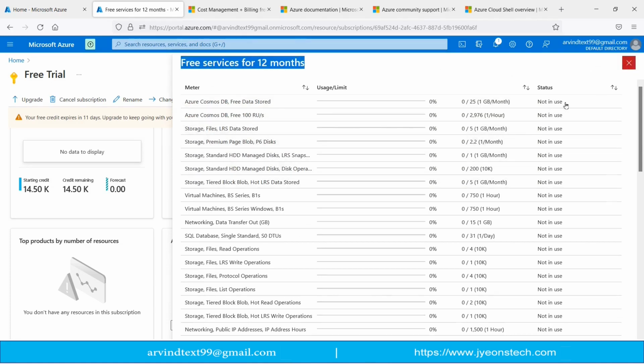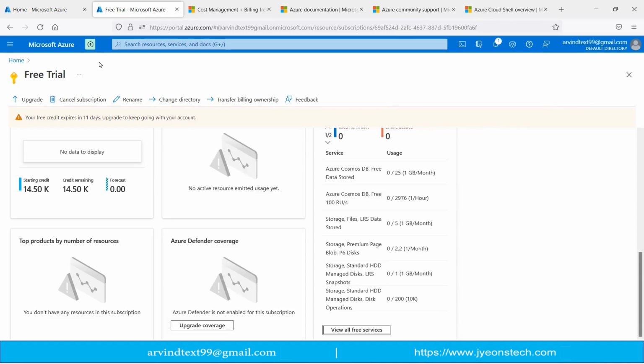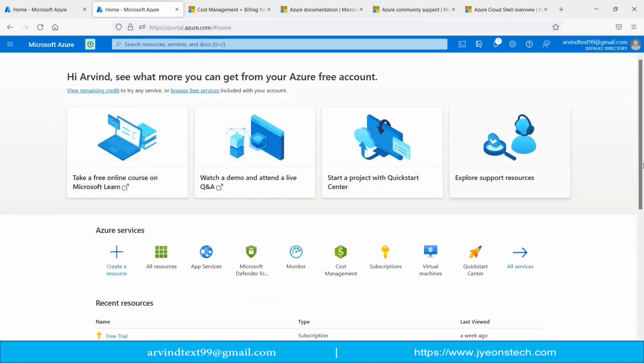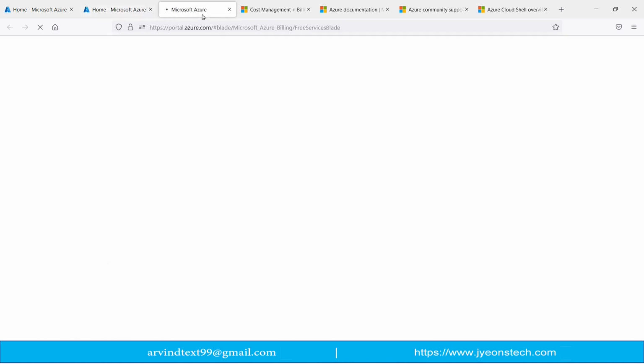So let's go to the next option. The second option is try any service, or browse free services included with your account. Next is browse free services. If you open this, it will redirect to this page. The page is opening.